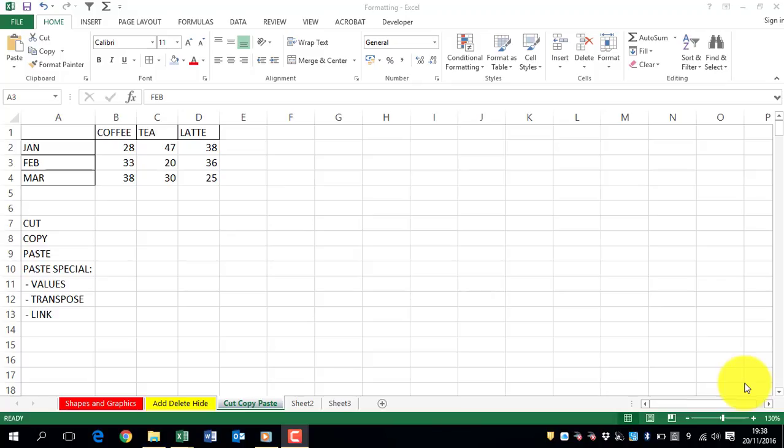In the next part of our formatting in Excel module, we are going to look at the basics and a little bit more advanced of our cut, copy and paste features. For this, you're still working in your workbook called Formatting, and we're looking at the third sheet called Cut, Copy and Paste. Over here we've got some data.